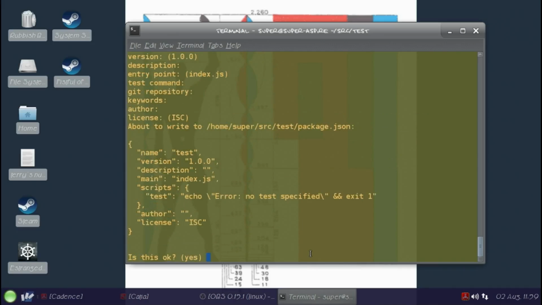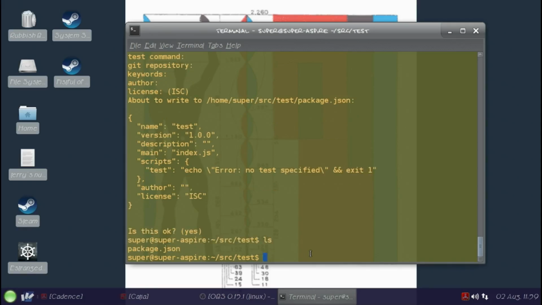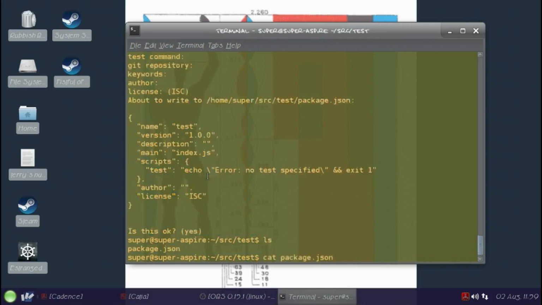You can add them in. There are some interesting fields in there. Oh, there we are, the Git repository. You can do that sort of thing. So is this okay? Yes. Okay, so there we are, and that's in there now, and I can cat that, and there it is. So this is the package.json when you've finished npm init and you've initialized this particular project directory.